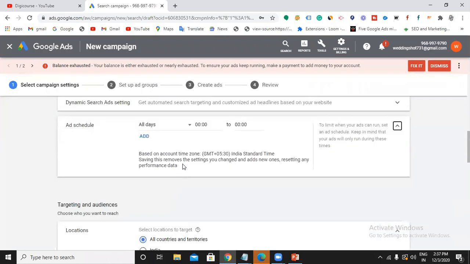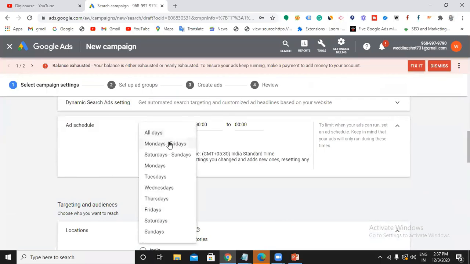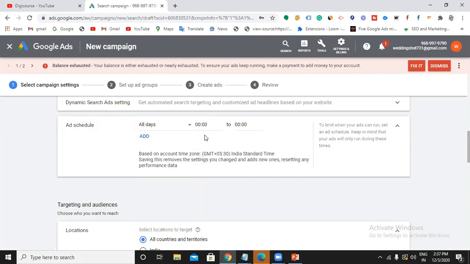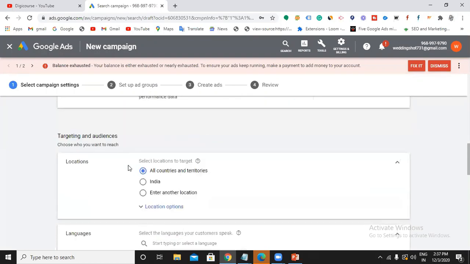Then schedule. You can even schedule your ad, like I want to show it Mondays to Fridays, Saturdays to Sundays, Mondays, Tuesdays, Wednesdays. From when exactly and at what time exactly you want to show your ads, you can set it. Please do not use all these options if you are not aware of when to show. If you don't know anything, why do you want to schedule? Just leave it. Then here comes location. You can choose locations over here. In which countries, which regions, which exact cities you want to target, you can target.